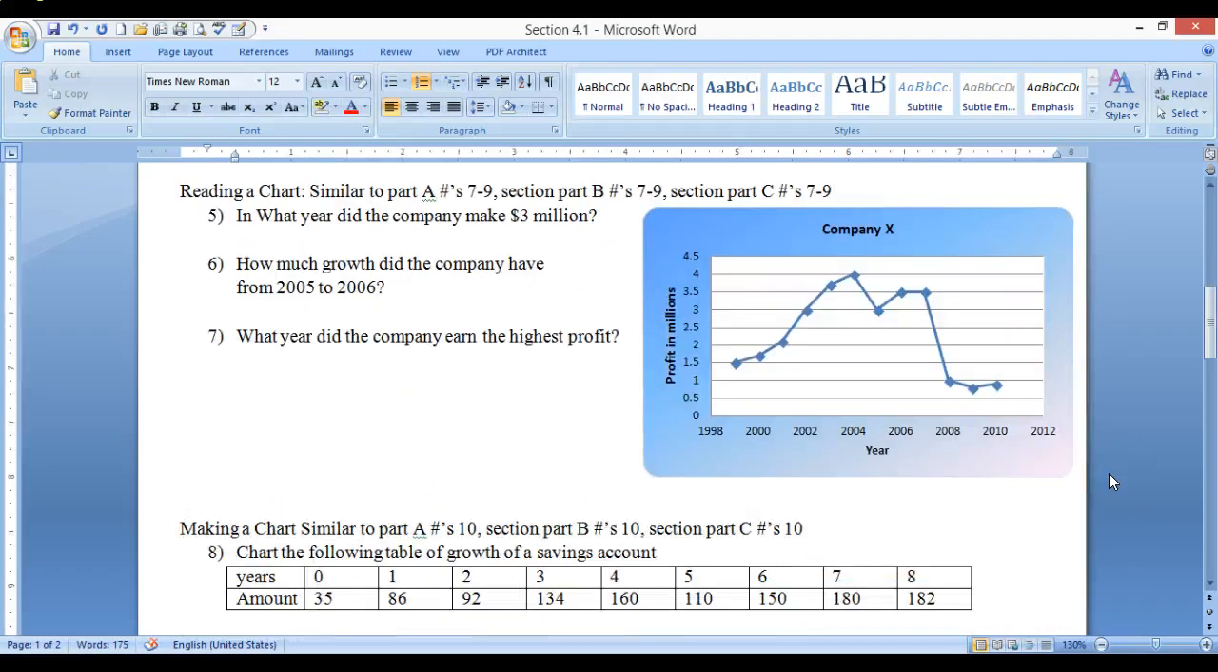This is reading a chart, and these questions are similar to part A, numbers 7 through 9, B 7 through 9, and C 7 through 9. So we have a chart that we've been given and we need to read it. In the first question, it asks, in what year did this company X make $3 million?